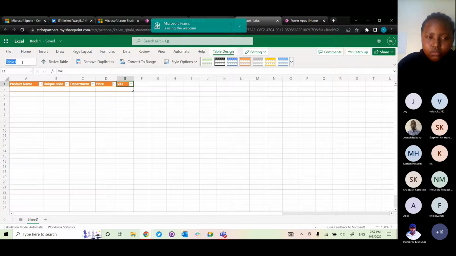I'll name my table stall. Saved. Perfect. The reason why I've named my table is because we can have a couple of worksheets, and I want to deal with this specifically because whenever a product comes in my supermarket, I want to just key it on the stall table.